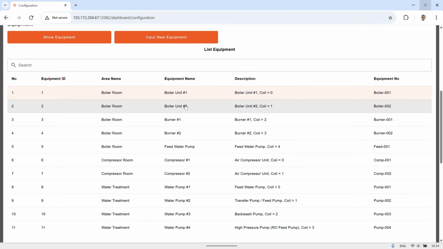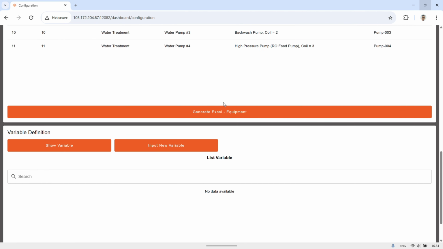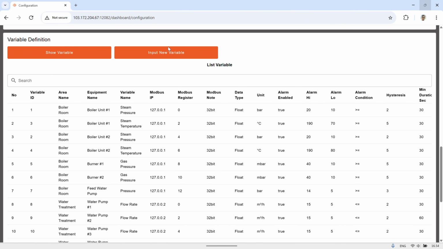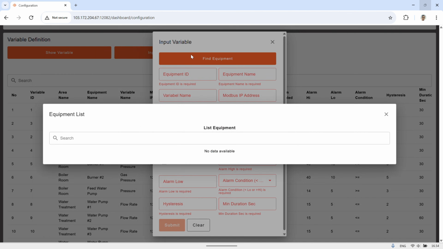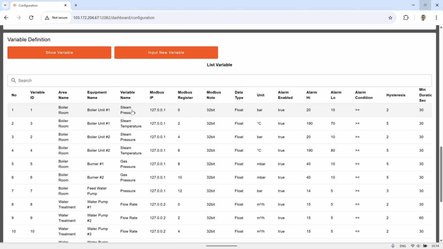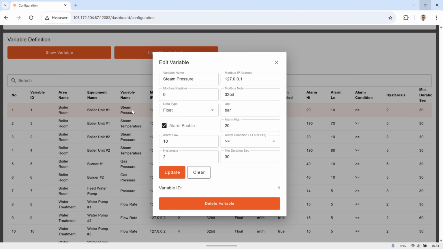The area, equipment, and variable data are all interconnected. For each variable, there are several configuration details, such as the IP address of the Modbus server to be read, the register address, high and low limits, hysteresis, and other related settings. These configurations are critical to ensure that the system reads the correct values and writes accurate data to the database, preventing errors in monitoring and alarm handling.